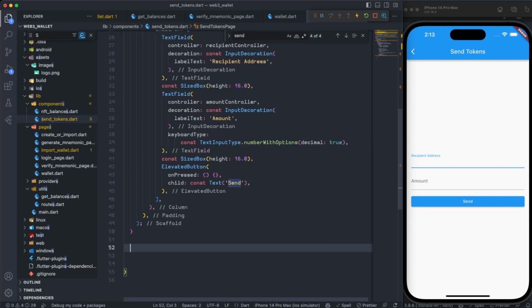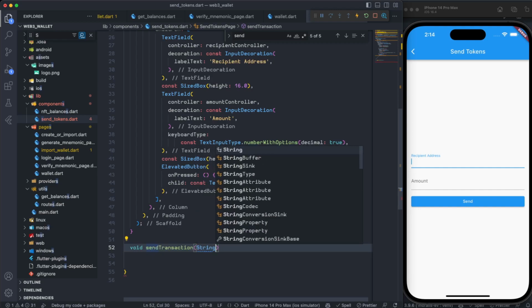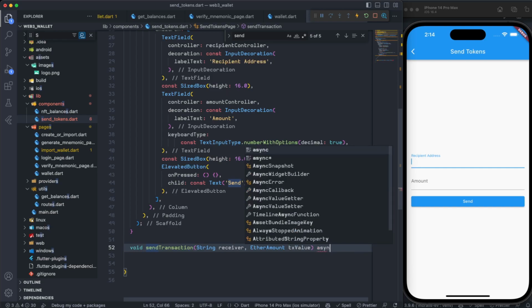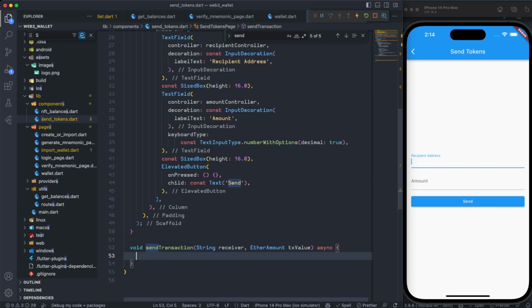So let's create that void sendTransaction. It's going to receive the string of the receiver, meaning the account we want to send the information to, and the ether amount, which is going to be the transaction value. This is going to be, again, an async function. We need to have a var for the API URL. This is going to need us to add an RPC client, which could be something like Infura or Alchemy or so on.